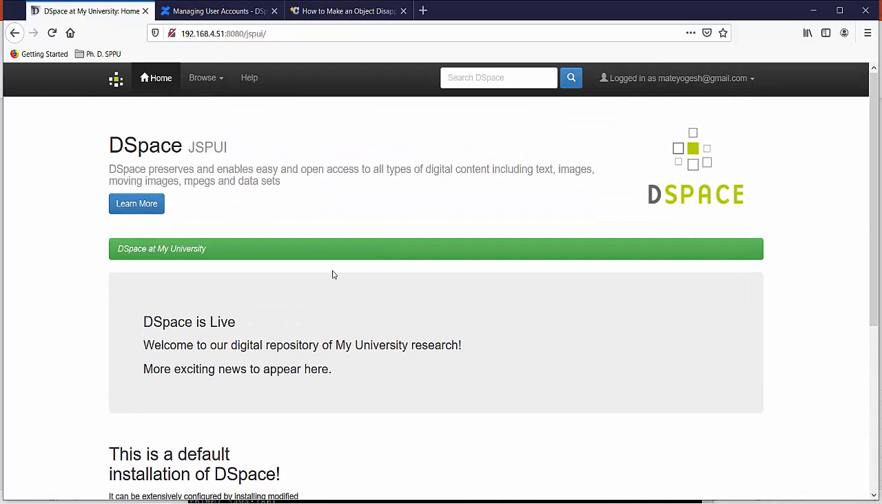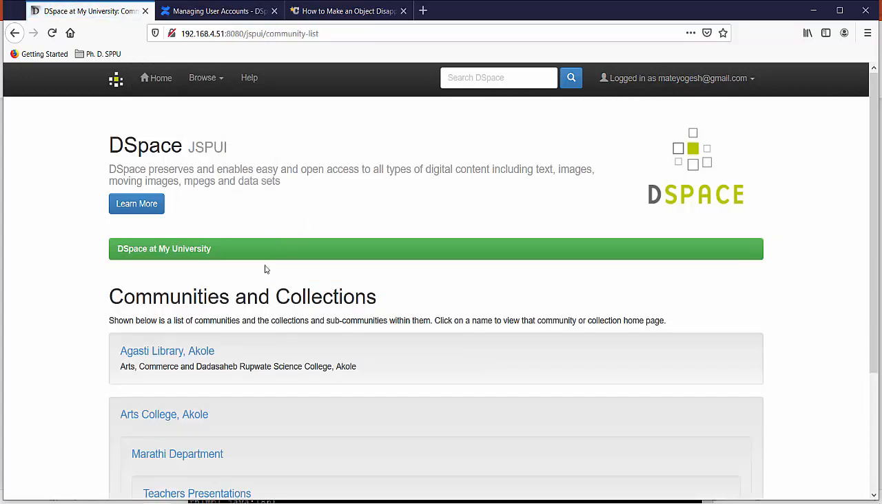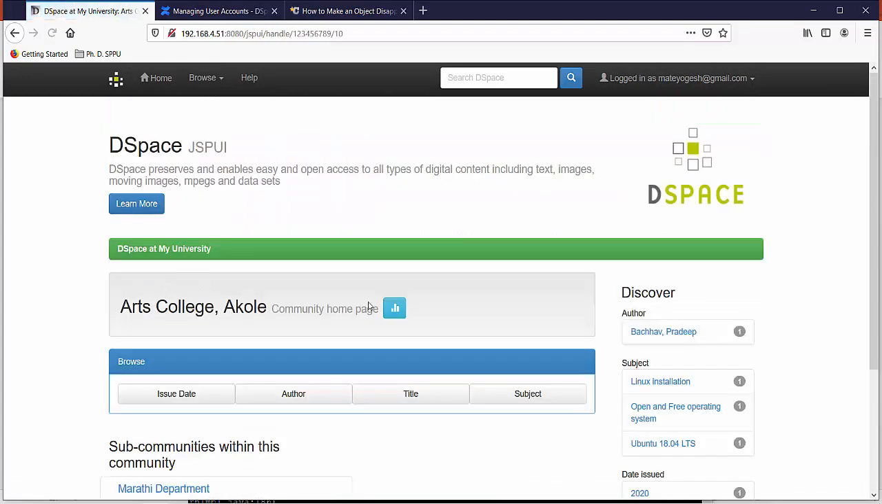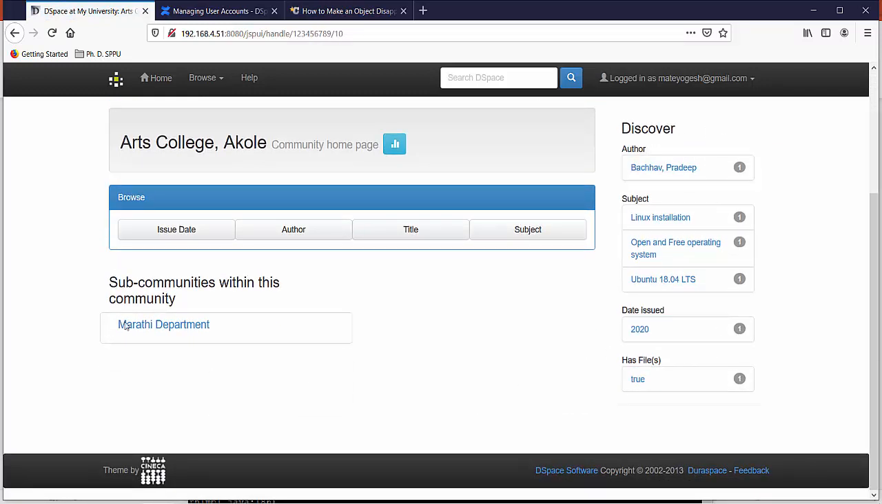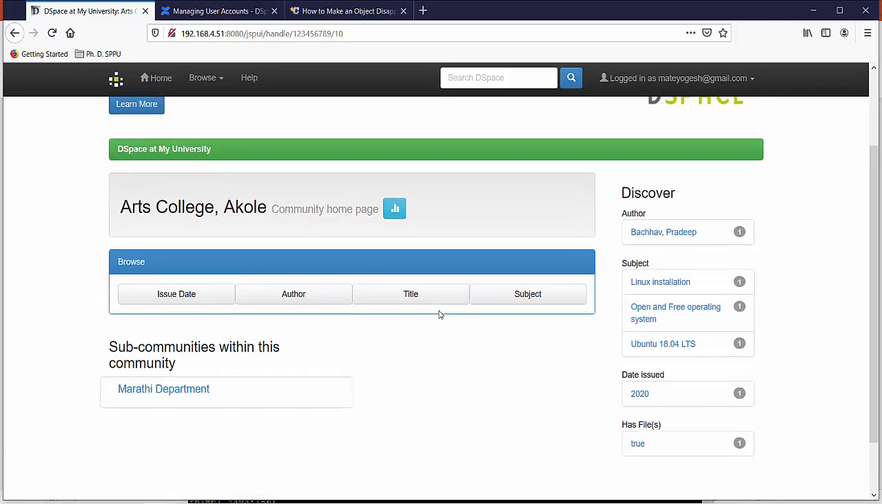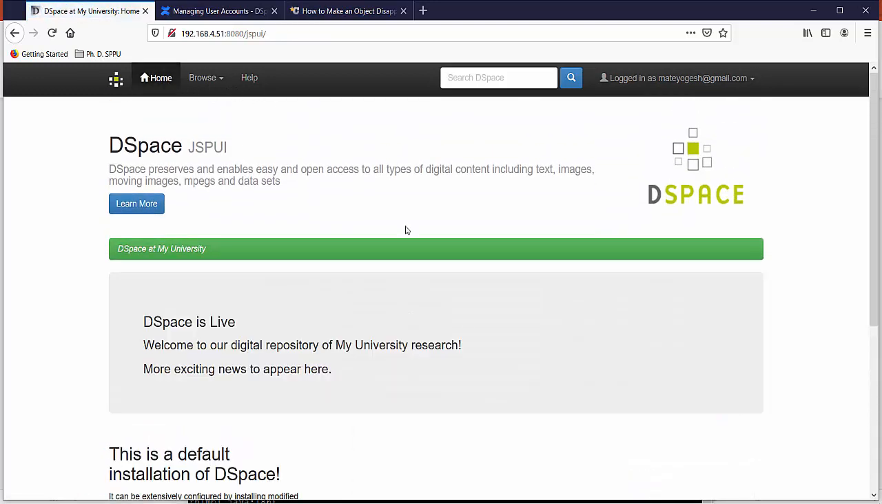And let's see what rights Yogesh Mate or this account has. Click on browse button, go to communities and collection, click on Arts College Akole. Look, admin tools are not appearing here. By using the mateyogesh@gmail account, he is only able to log in to the DSpace repository, but doesn't have access to admin tools or any rights to the submit to this collection button.